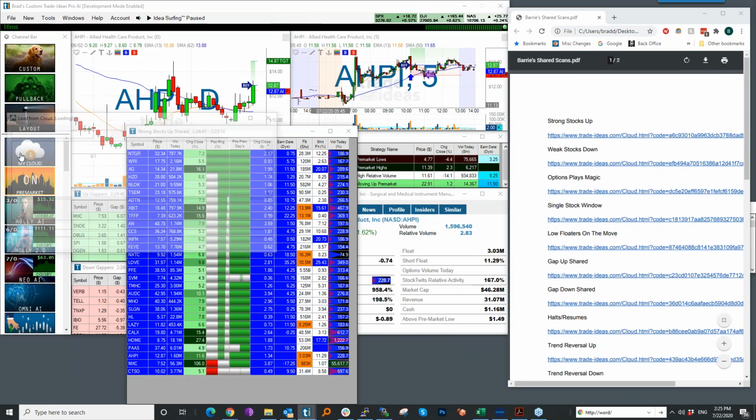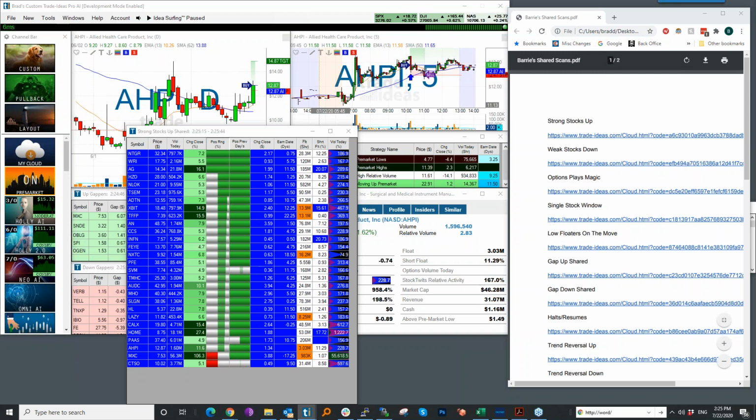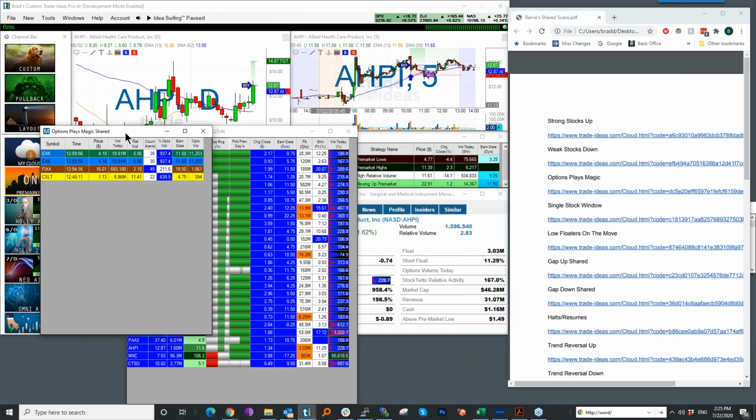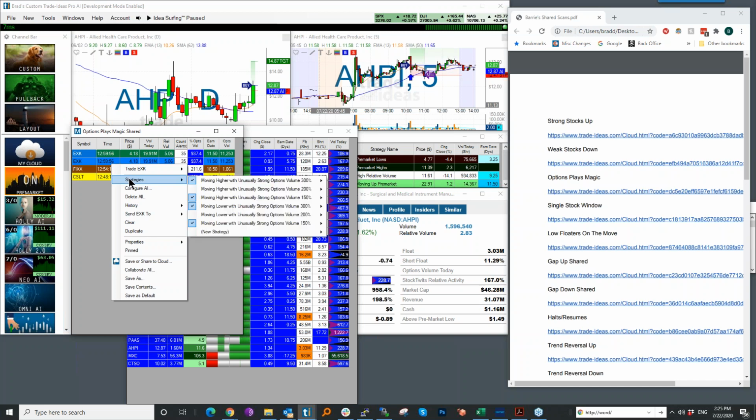So let's bring in another one here. I'm going to go into my cloud. I'm going to load it up. This happens to be Option Plays Magic. So it's a multi-strategy. I'm a big fan of the multi-strategy windows. First of all, you right-click and you hover over strategies to see exactly what strategies we're looking at here.